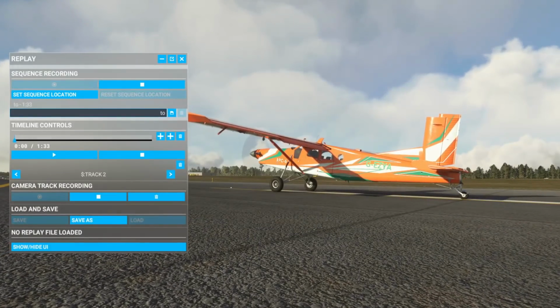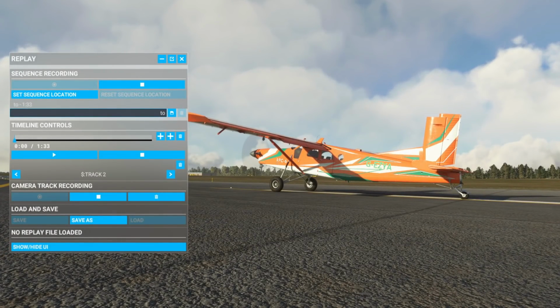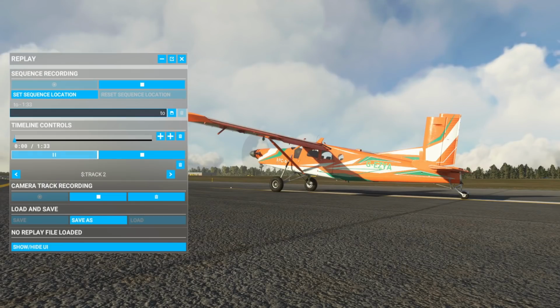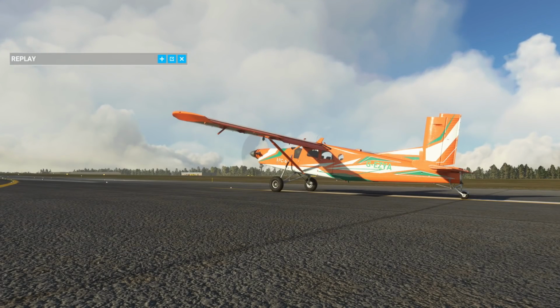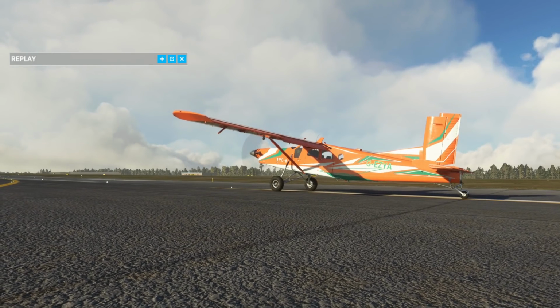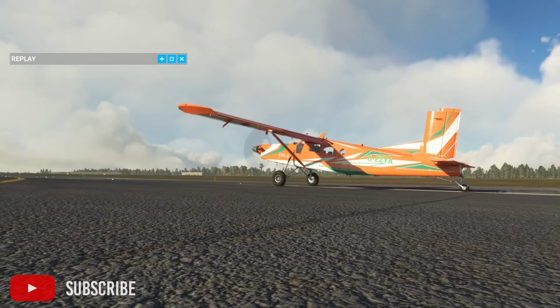And there we go, you can see, clicking play now, you can basically just make some awesome cinematic shots as you would with other replay tools. Let's minimise that so you guys can get a good view, and then we'll talk about a few of the other features. It's going to take a bit of a while. There we go, parking brakes off now.